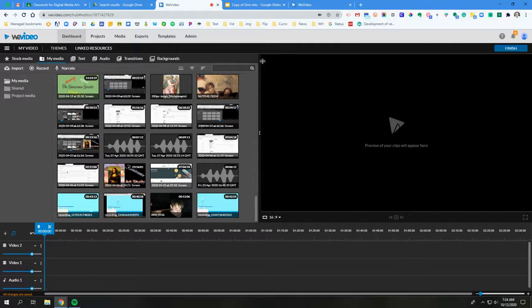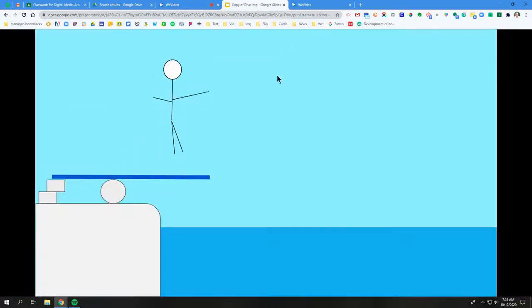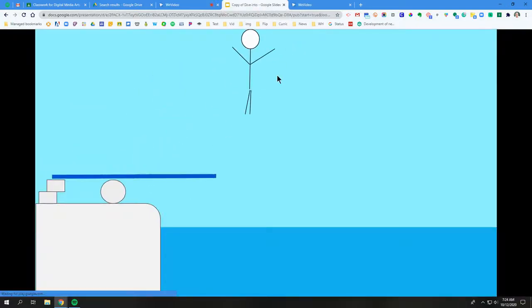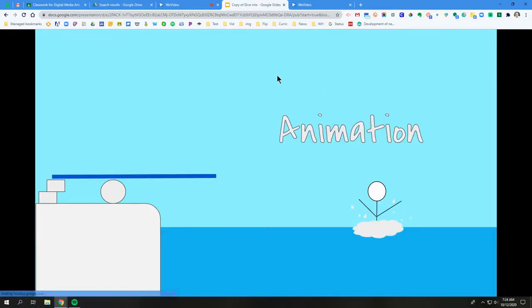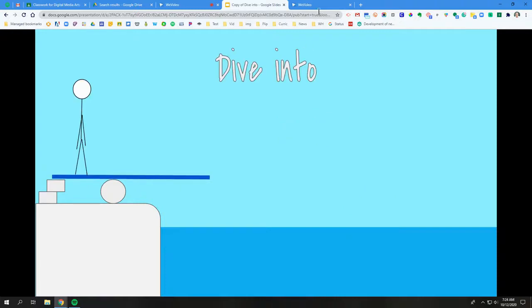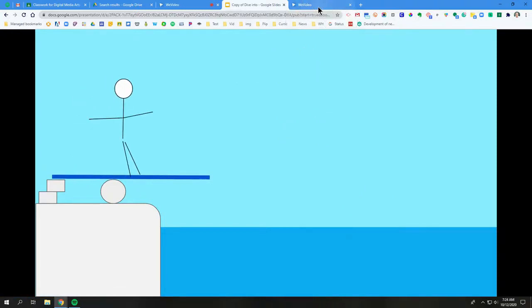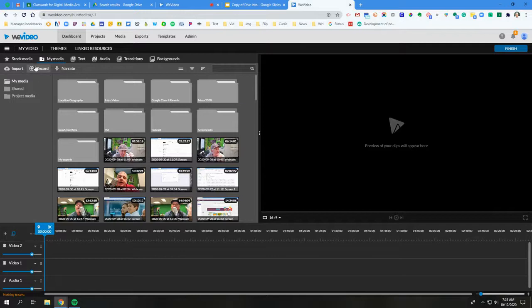So first of all, what you need to do to get started is you need to open your slideshow, your stop animation, and then publish it. You can see those instructions in the assignment. So make sure it's published and then just have it running over and over again. So then once you have that going, we come to WeVideo and we're going to hit record.